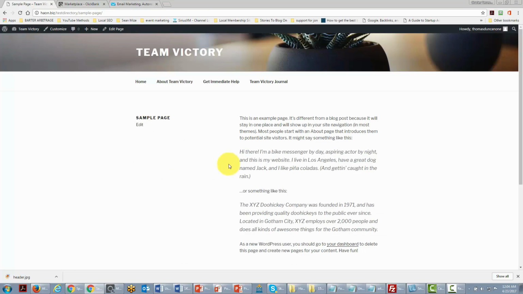Now you're looking at a sample page, and it's important to note that this widget will not appear on our pages, but only in our posts, and it will appear in all of the posts.